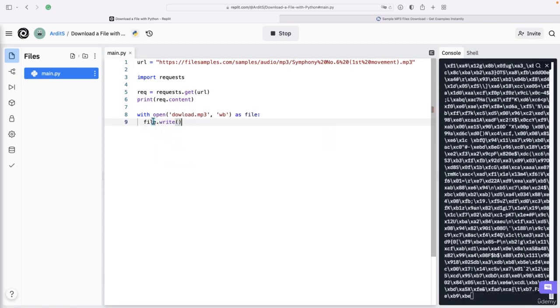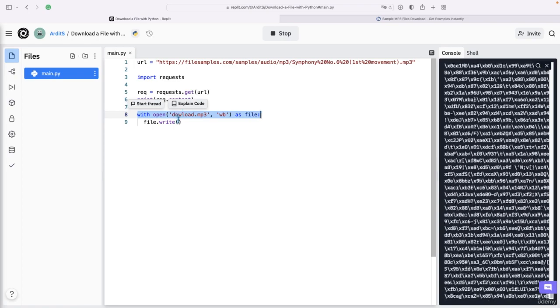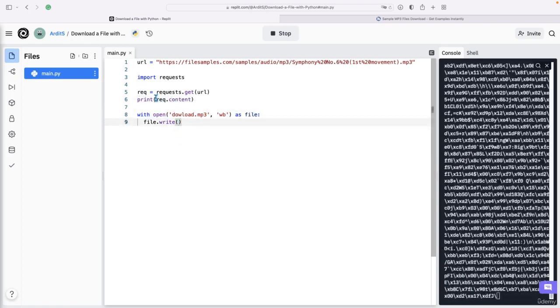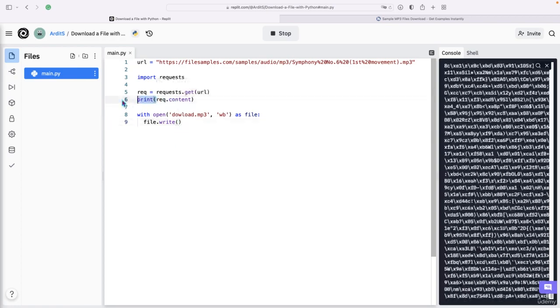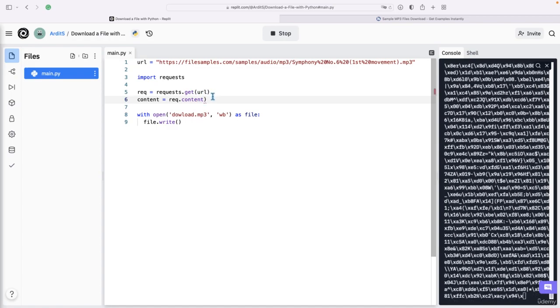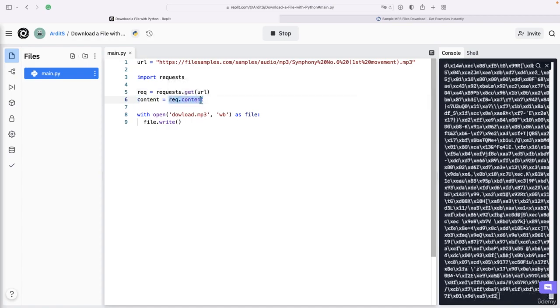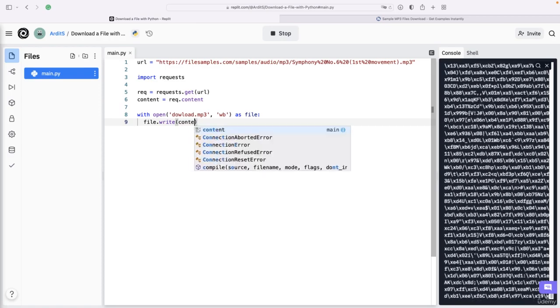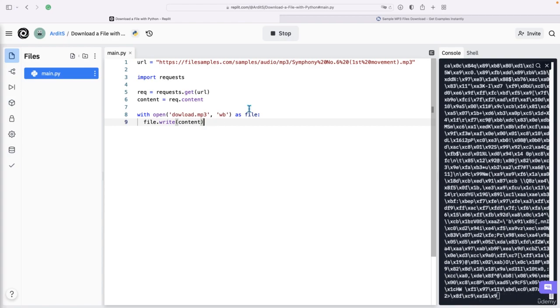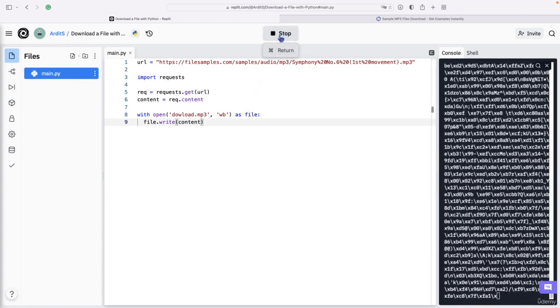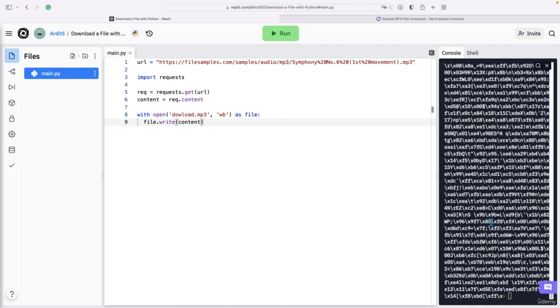So we write content to this new empty file. The content is this thing in here, req.content. So what I'm going to do is I'll create a new variable content, which is equal to req.content, and then I provide that content variable to here. So I'm going to stop the execution of the previous run because it's too much work for Python to print it out, to print all these bytes. And I'm not going to print out anything this time, so I deleted the print function.